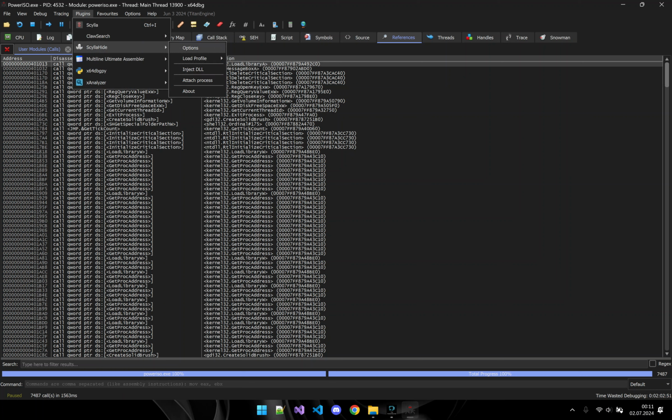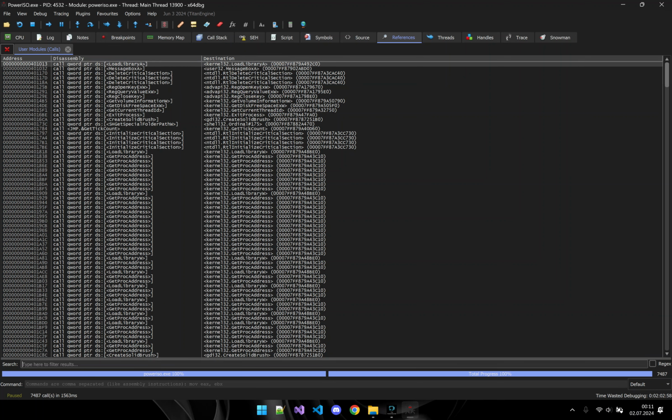If it would, you just try around with Scylla, and if that is Scylla hide, and if that doesn't work, you would have to do manual research. But again, this application is very easy to crack, so there are no anti-debugging techniques involved here.